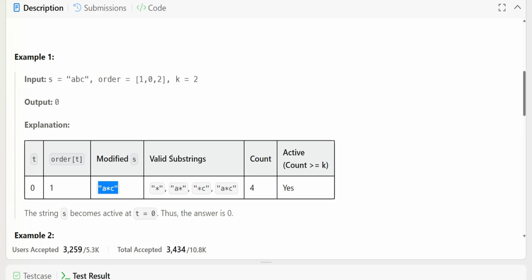Okay, so we'll modify here. Now the valid substrings are star, a star, star c, star a star c, we can say. So these are the possible substrings. Okay, how many are there? The total count is 4, right? So now we have to check if the count is greater than or equal to k. What is k? k is 2. And the count is 4. Yes, it is. The string s becomes active at t equal to 0, right? Thus the answer is 0.